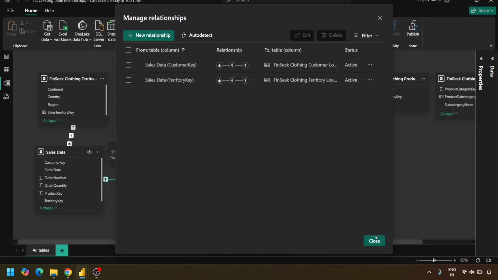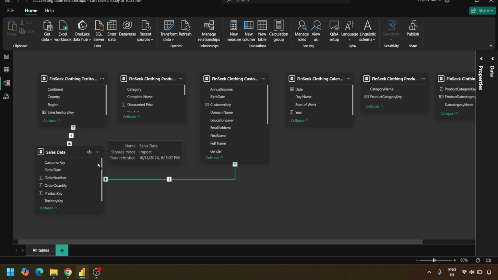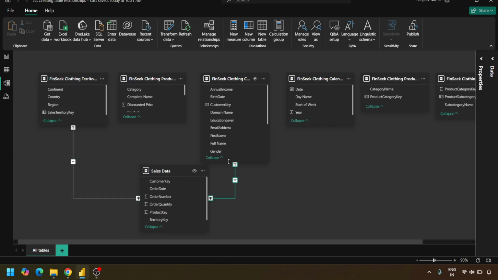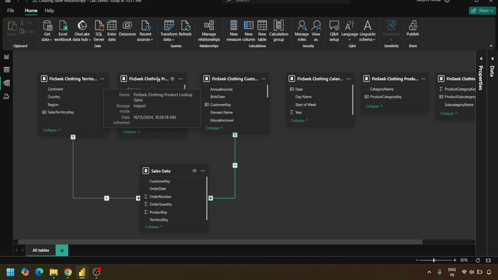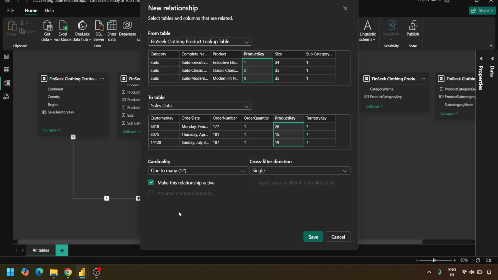When we create these relationships, it's always better to create the relationship in a direct mode, which is the drag and drop or click and drop method. So let's go further. You can see that the clothing product lookup table is here, and we know that the primary key is product key, and we want to connect that product key with the product key here. So this has been connected. We press save.